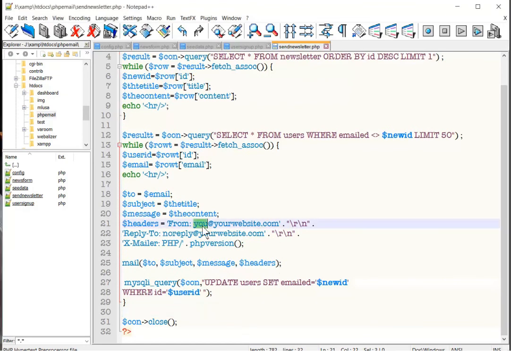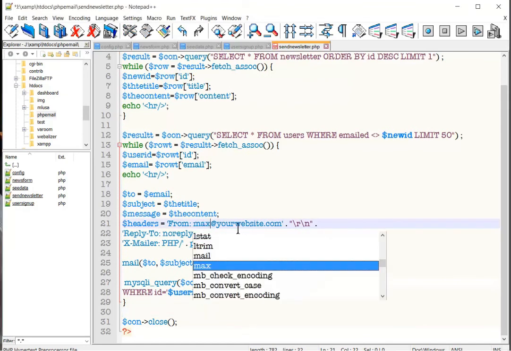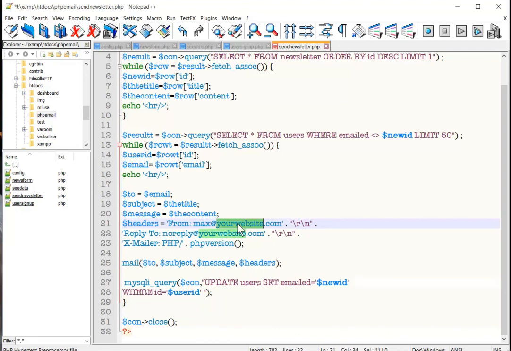Now, one of the things that you want to do is go in here and change these email addresses, like max at a1websitepro.com, and then you can have no reply at a1websitepro.com. I'll wait for this thing to come up here. All right, so there you go.